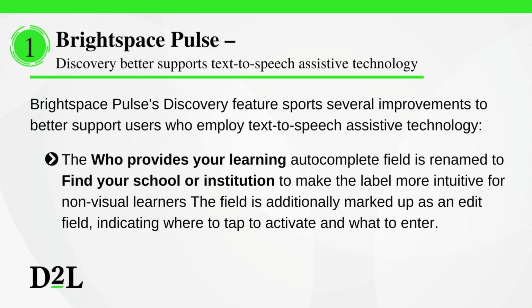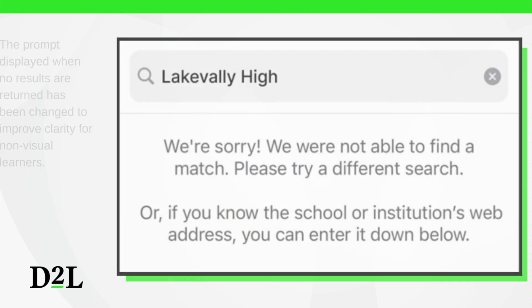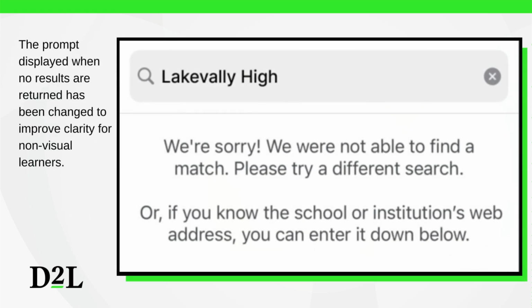Brightspace Pulse's Discovery feature supports several improvements to better support users who employ text-to-speech assistive technology. The Who Provides Your Learning autocomplete field is renamed to Find Your School or Institution to make the label more intuitive for non-visual learners. The field is additionally marked as an edit field, indicating where to tap to activate and what to enter. The prompt displayed when no results are returned has been changed to, "We're sorry, we were not able to find a match. Please try a different institution." Or, if you know the school or institution's web address, you can enter it down below.